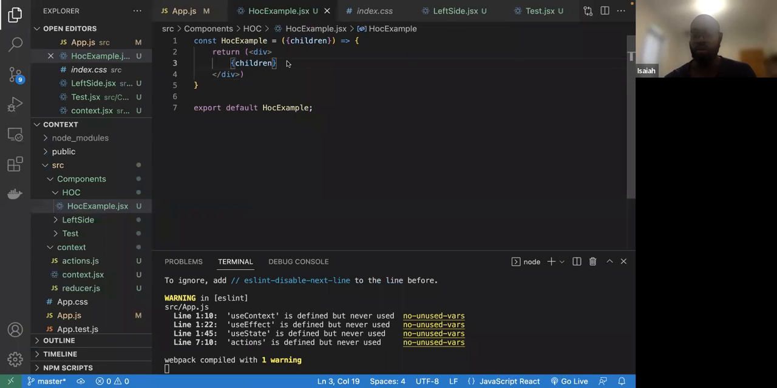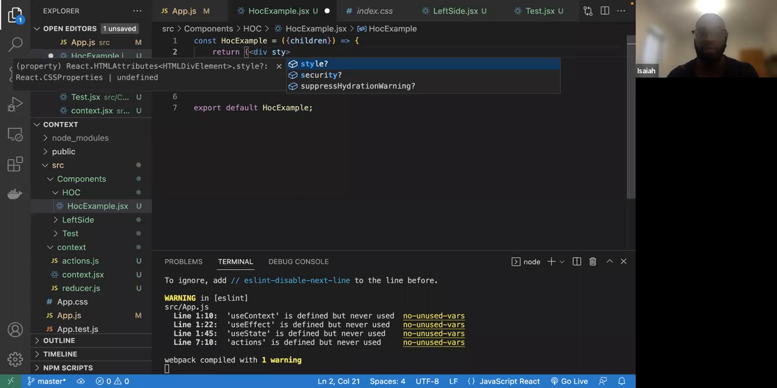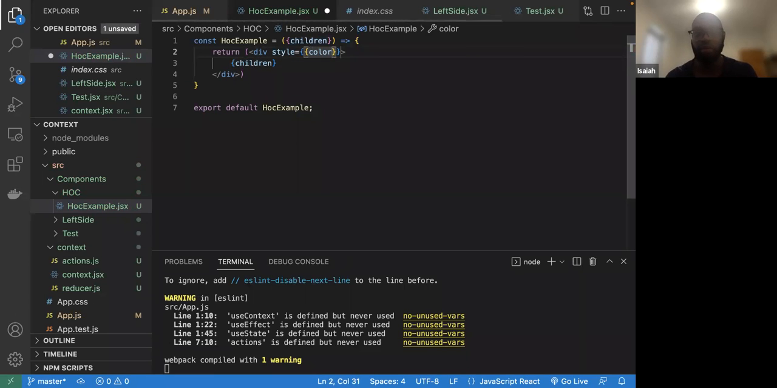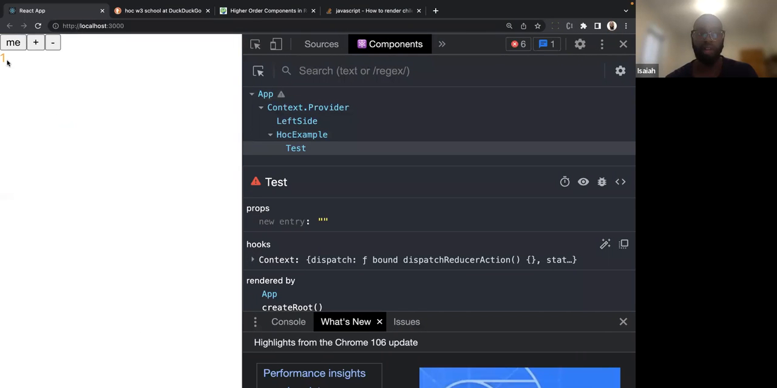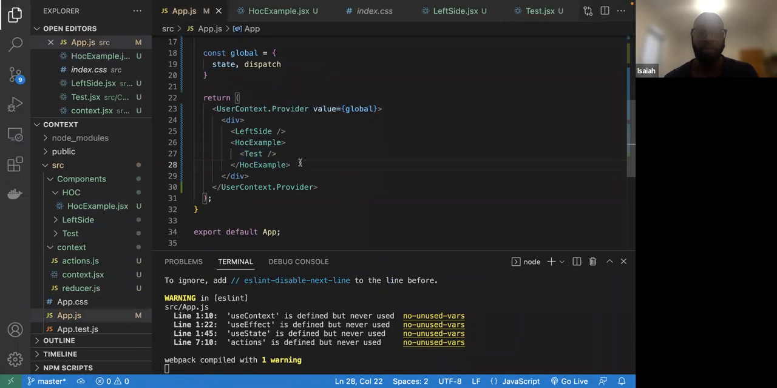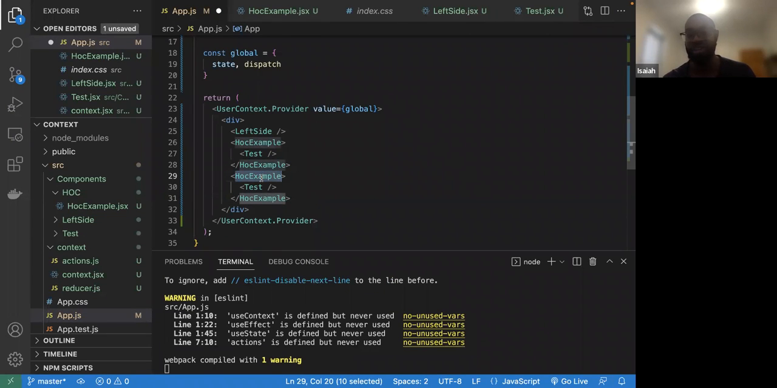And what I'm gonna do is give this a style of color blue. Actually, I'll do orange so it can stand out a little bit more. So now we can see that this text is orange. Now the nice thing about this is that we didn't update this inside test. And I should have named this orange text because that would have been more appropriate.